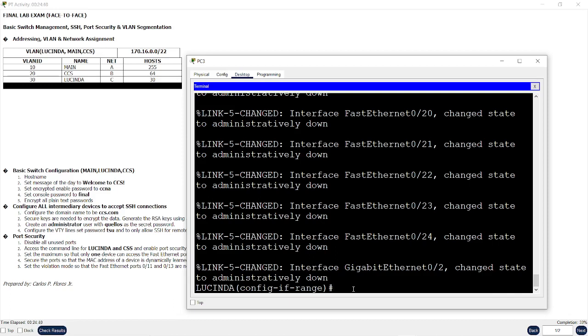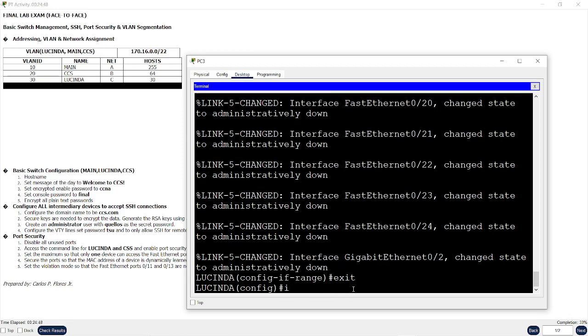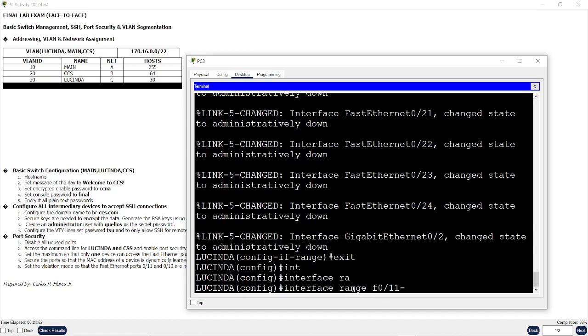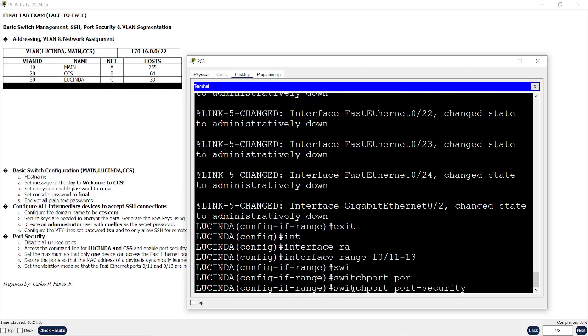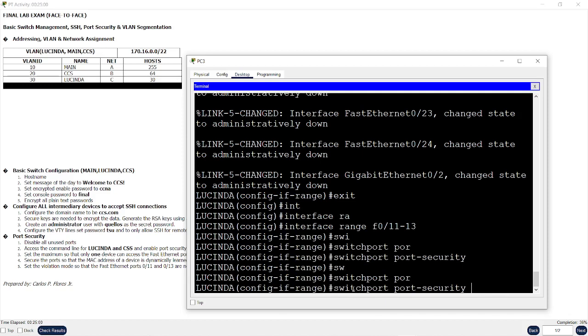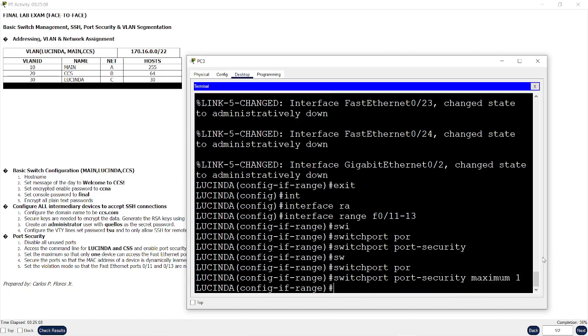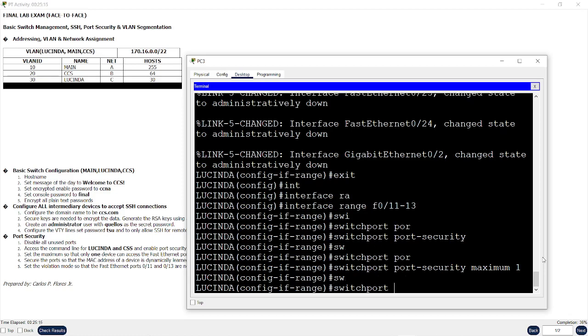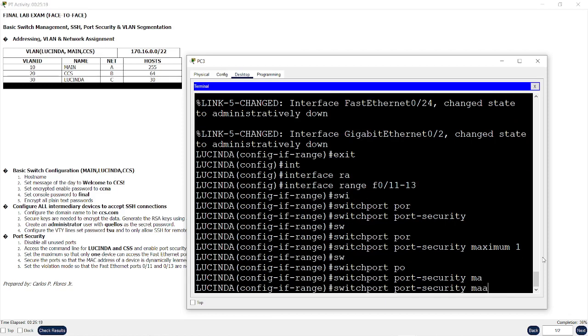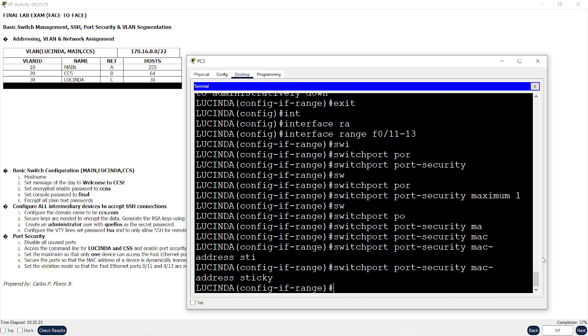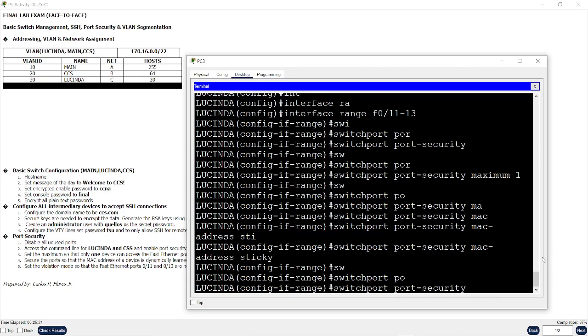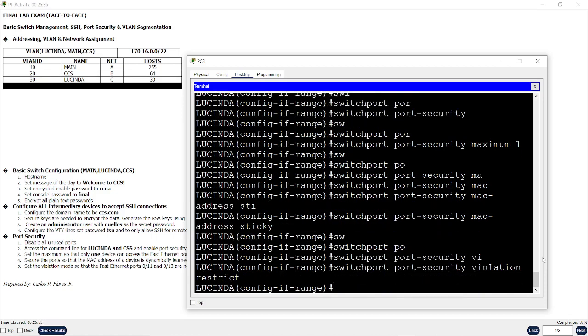And then you need to access the command line for Lucinda to enable port security. To do that, we exit first. I will again type in range. We'll apply port security to 11 and 13 because these are the ones being used. We need to apply switchport port-security, and then switchport port-security maximum 1, since it says only one device can access. Then you need to secure the ports so that the MAC address of the device is dynamically learned. To do that, type switchport port-security mac-address sticky. Lastly, for the violation, type switchport port-security violation restrict. Just like our activities.